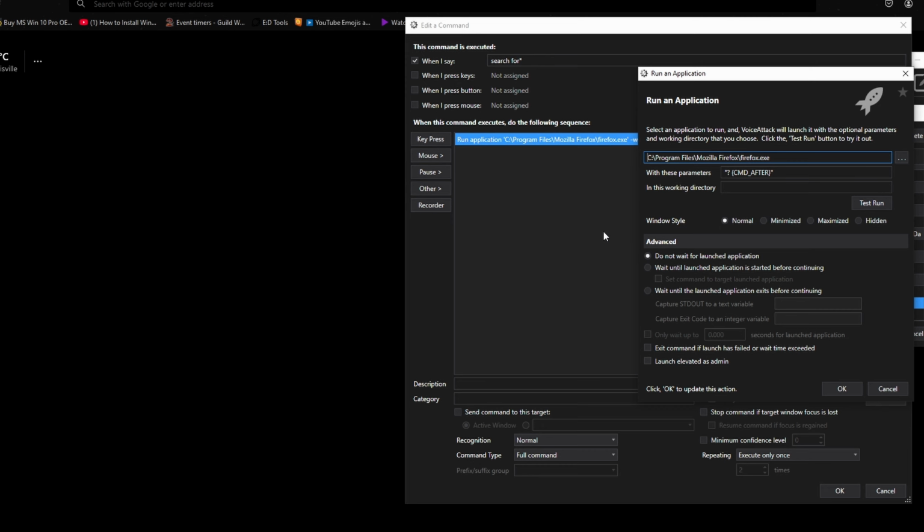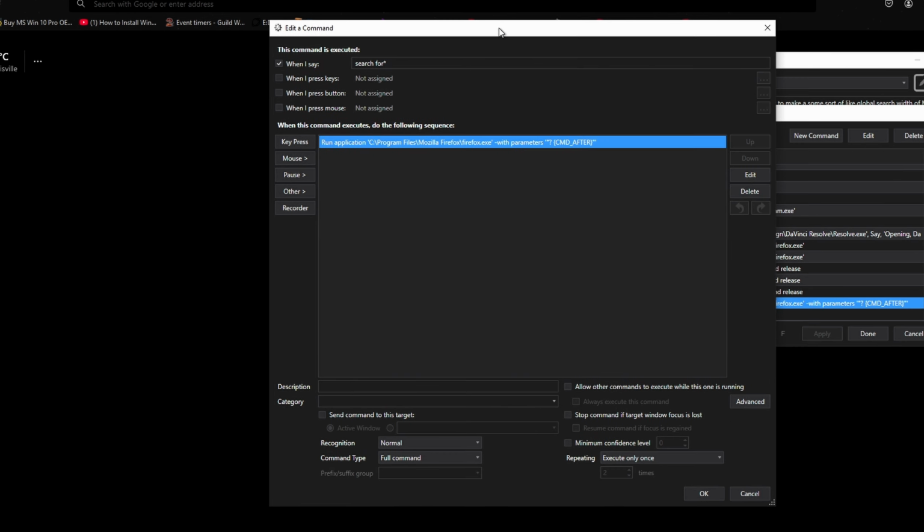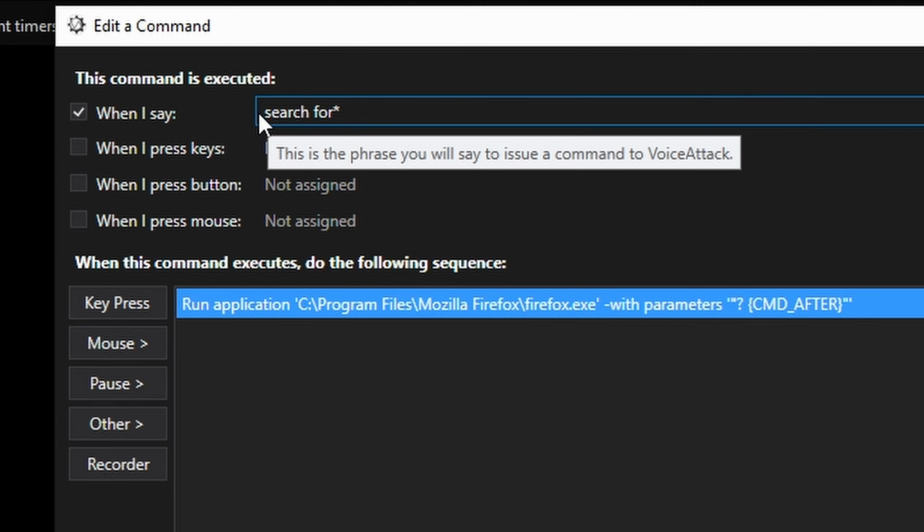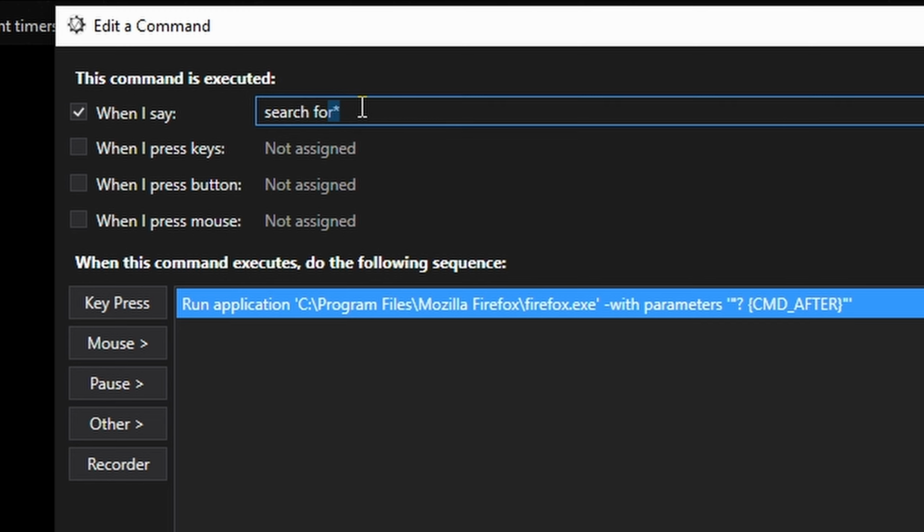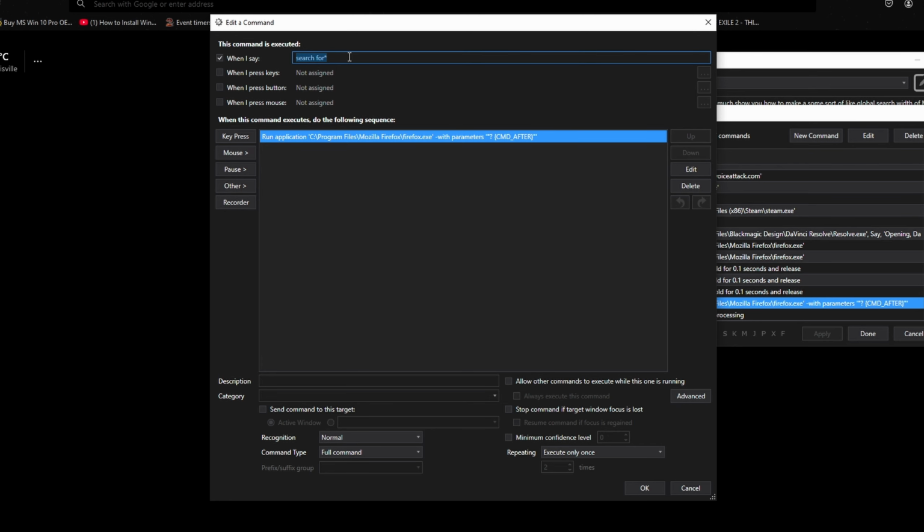Hi guys, I'm going to show you how to make some sort of Google search with Mozilla Firefox or even Google Chrome itself. The first thing you're going to do, I'm going to start from scratch. As you can see here, you're going to type "search for" and put this asterisk over here. I'm going to put that in the link in the description so that you can just copy paste it.